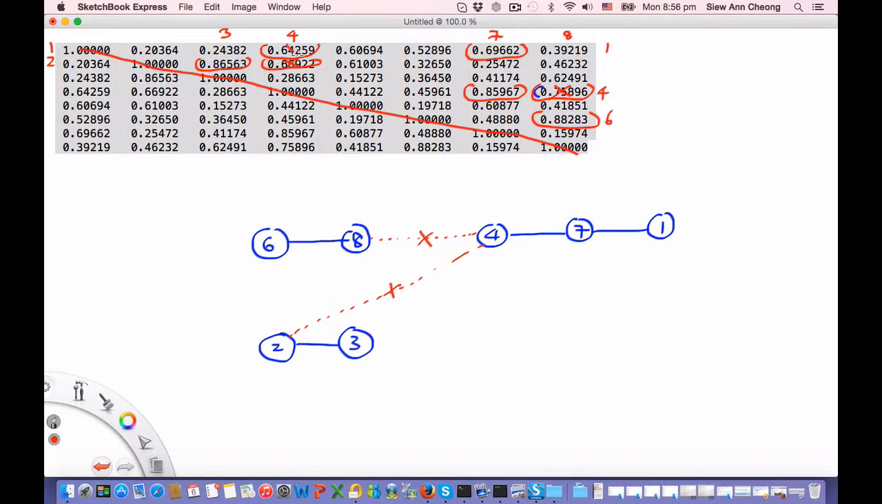So again, we ignore this and proceed to look at the correlation 0.62491. Okay, this is between 8 and 3. Again, 8 and 3 have both been already included into their respective subtrees. So this is to be ignored. This is to be neglected. We will skip this correlation to go on.